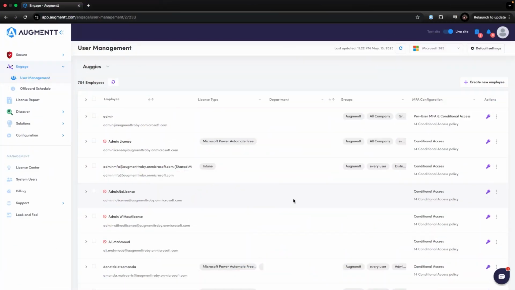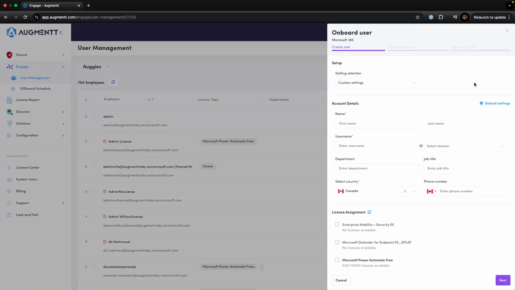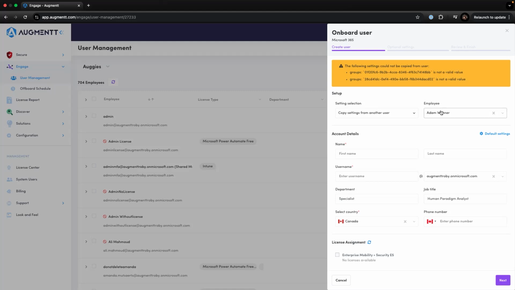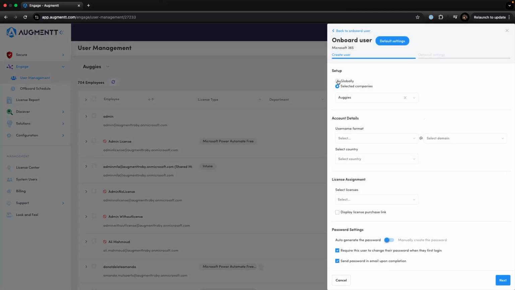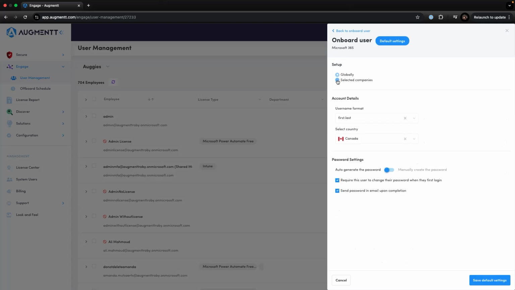Engage Autopilot also allows you to onboard and offboard employees. Now, if you are creating a brand new employee, you have three options. You can start from scratch and fill in all the required information to create the account, or you can clone a user. So if there's an existing user that has a lot of the same group memberships or license assignment, you could easily go in here, select the user that you want to clone, and then the proper information will be pre-filled and assigned. And your third option, you can create templates. So you can set templates both globally and per tenant to help out with the onboarding process.